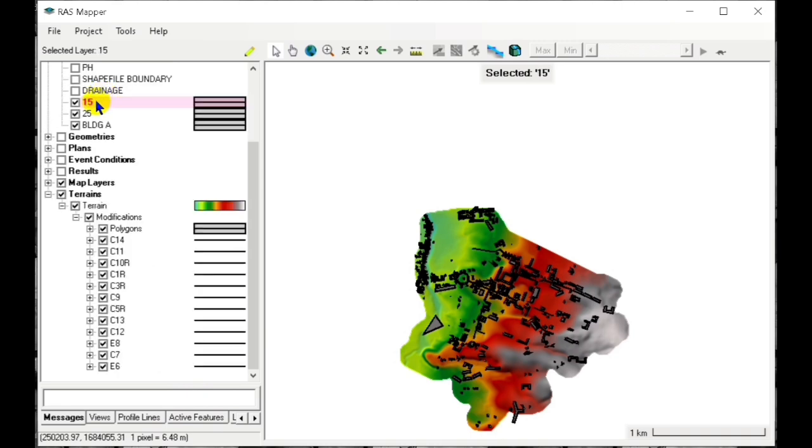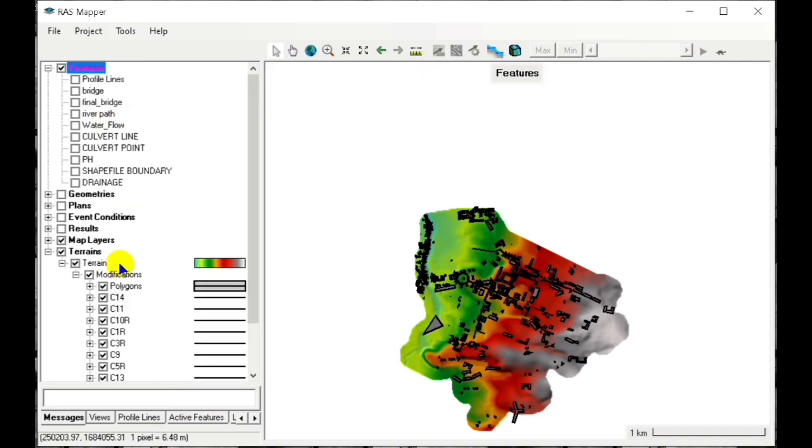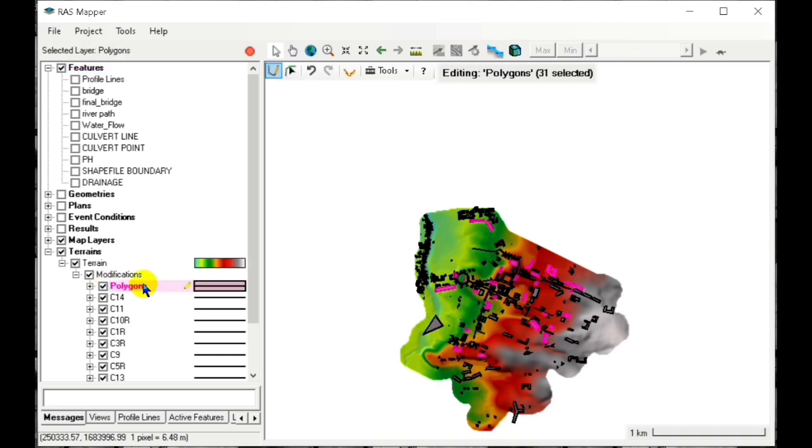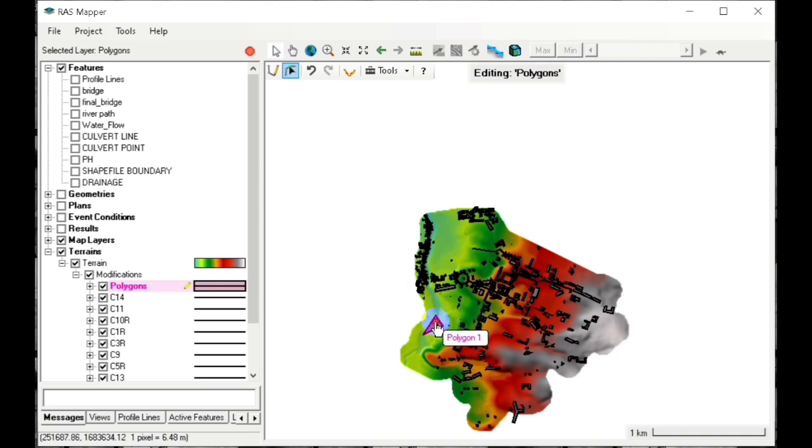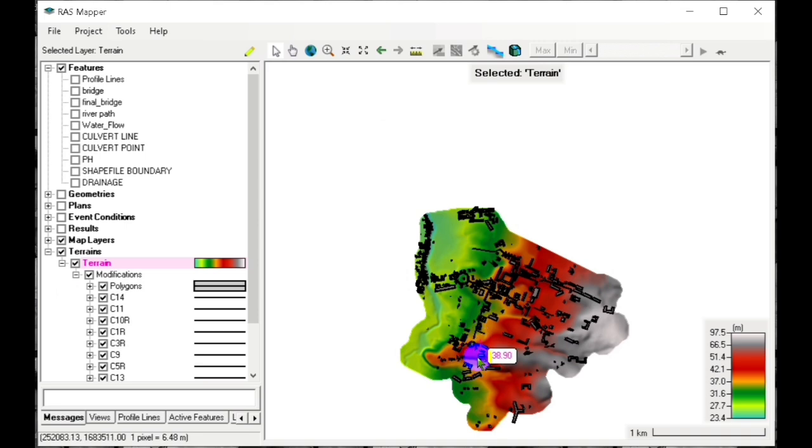So after copying and then pasting those shape files, we can already delete those from the features, and we also delete this initial polygon that we have created. Okay, so this is the initial feature or polygon that we have created. We delete that, and then of course you can check, you can see that all of these features already have elevation of 80 meters.